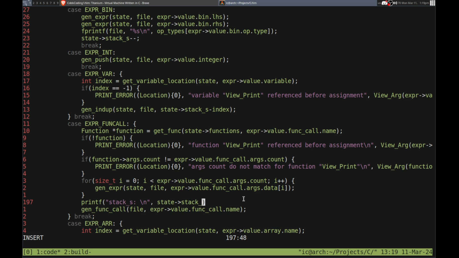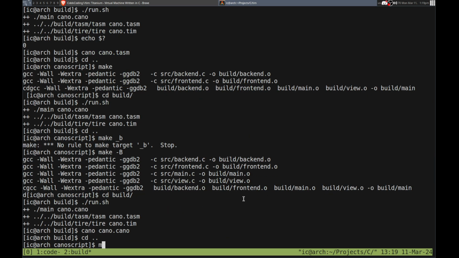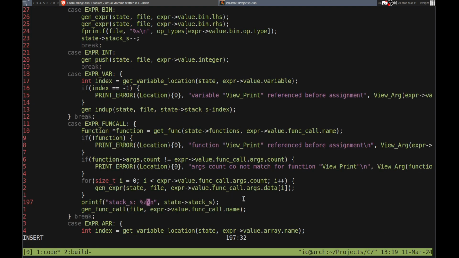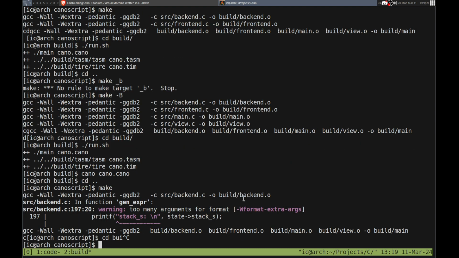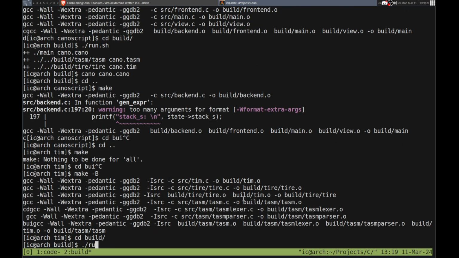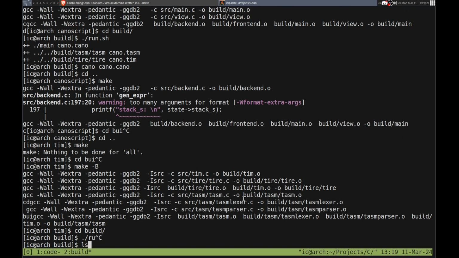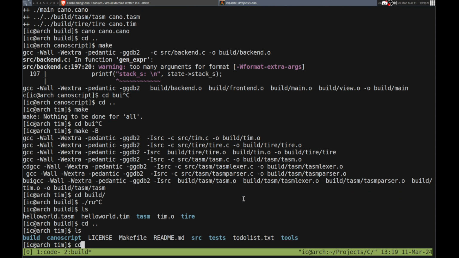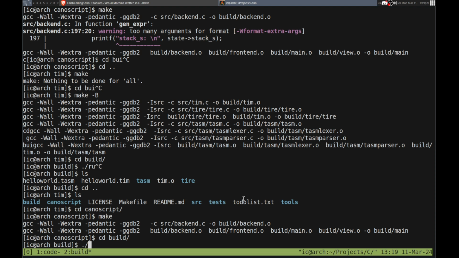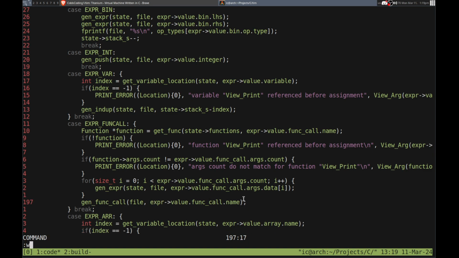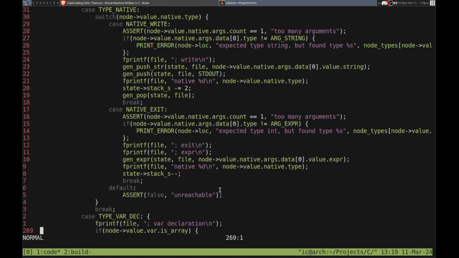What is it? Well, actually, it's not even. So that is the thing. Okay, let's try that again. Stack size is 3. Okay, that's actually correct. After pushing that, so it's fine in there. So it's probably going to be in here.